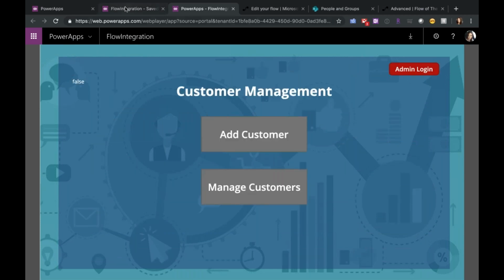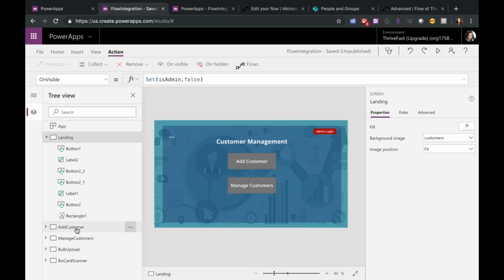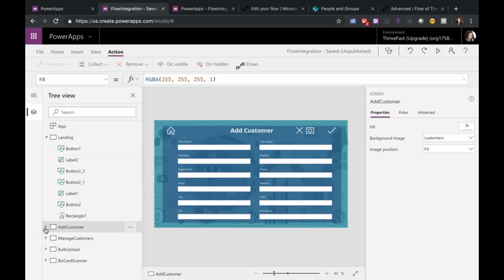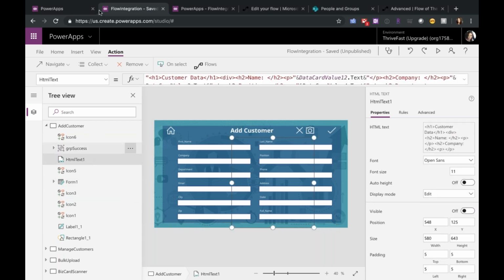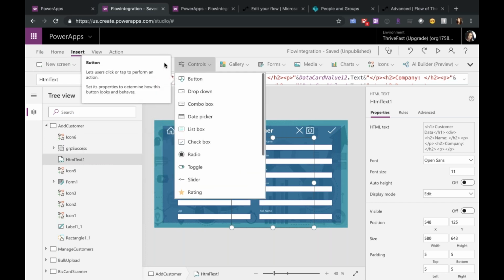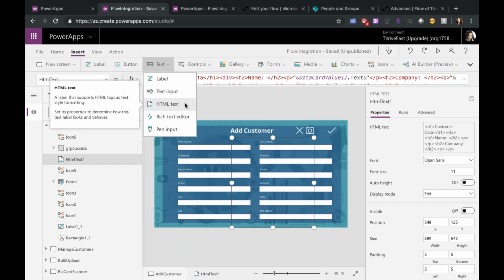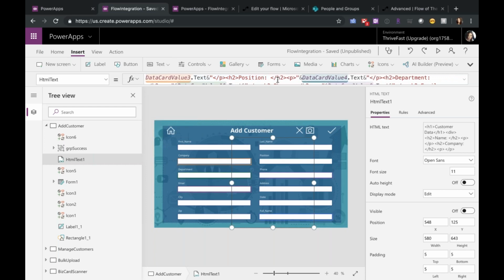So I'm going to go back to the edit mode of my app, in the add customer screen. We have all this data, and it's just a form control where the data is stored. But in here, what I did is I have a hidden HTML text control. If you want to use one of these, you go to the Insert tab and Text, and that's the HTML text option here. So insert one of those, and you'll just make it hidden, not visible in your app, but you'll populate it with the HTML that you want.